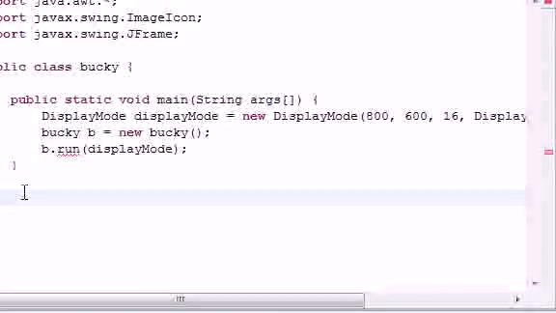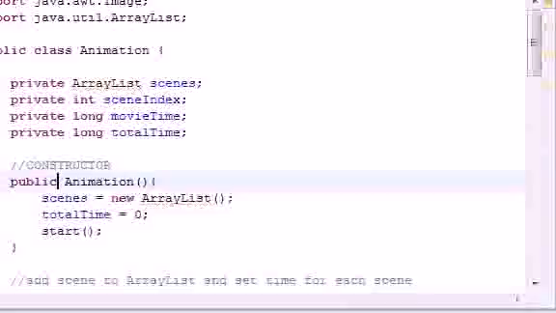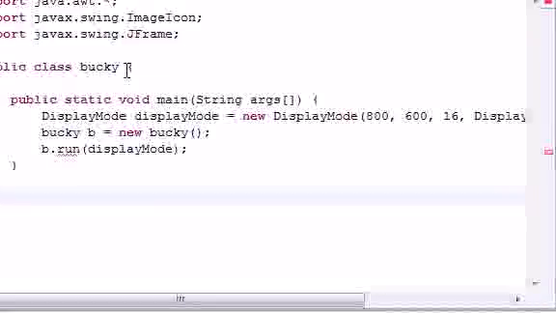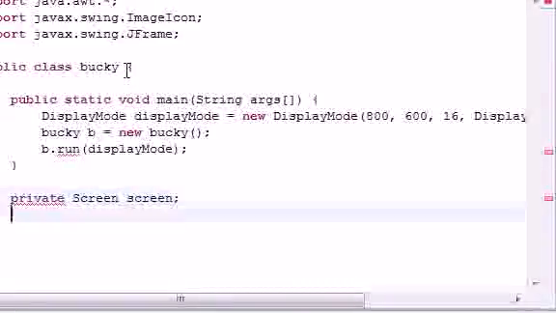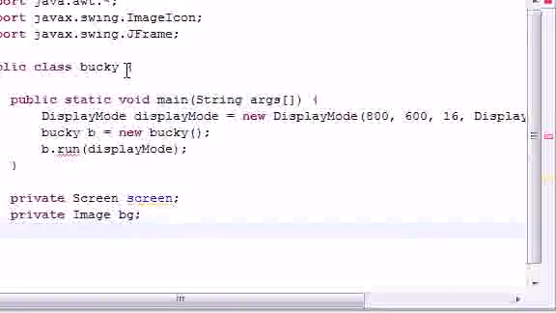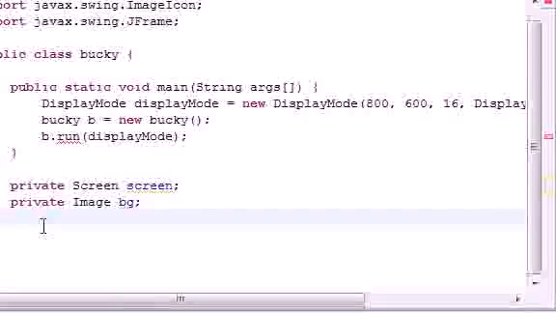We need a screen variable to access our screen class, an animation variable to access this animation class right here, and also a background variable to store the image of our background. So let's go ahead and make them all private. Screen, and I'll just name it screen. Simplicity. And private image, I'll name my background BG, and this is going to hold my background image.